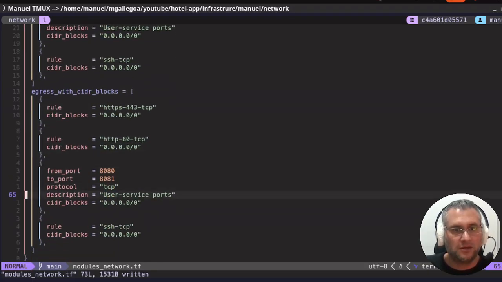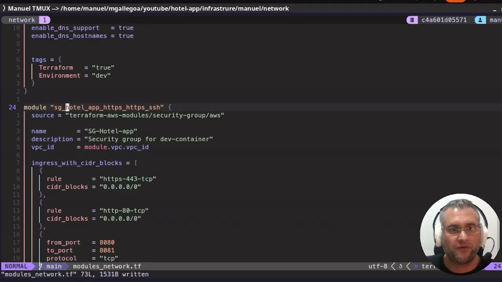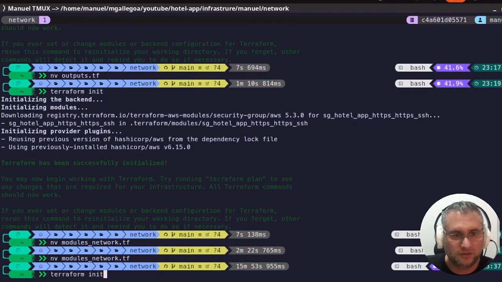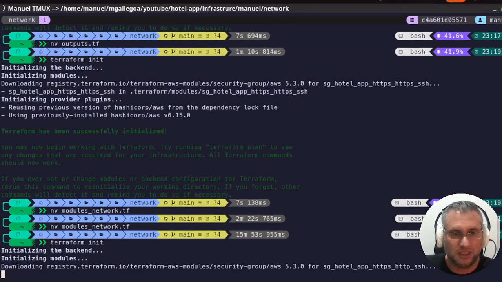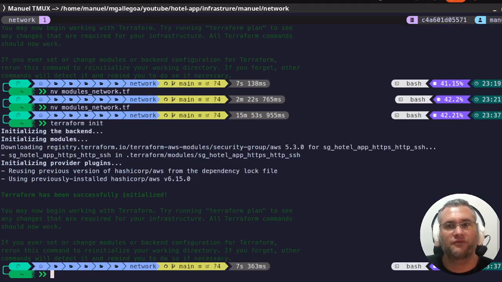Okay, now we have defined the security group module for HTTPS, HTTP and SSH. Now, okay, I changed the name. We need to run Terraform init. Now we have this security group defined for the dev container, because in the dev container we are going to access the API and the front end app.